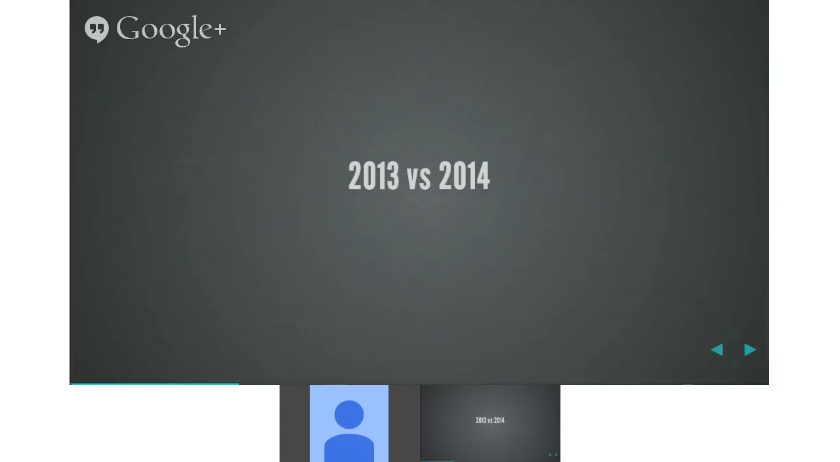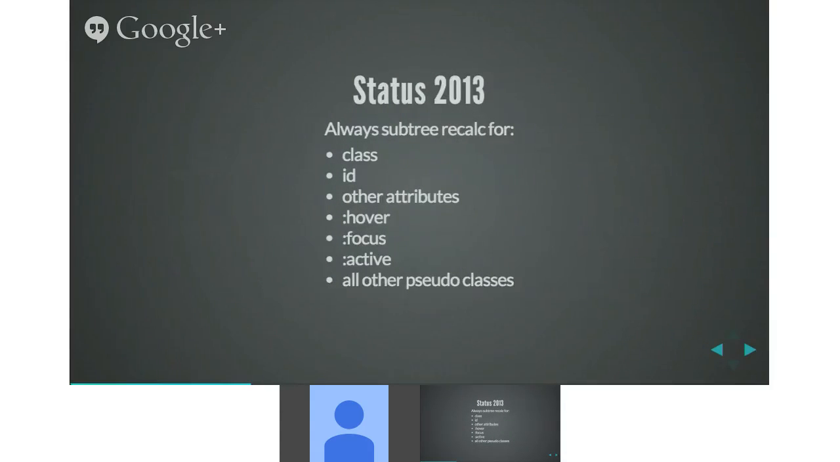So in the beginning of 2014, we started to do some things to make us consider fewer nodes when we were recalculating styles. At the end of 2013, we always did a subtree recalc for all of these cases. I'll get back to what the subtree recalc is later, but it basically means recalculate the whole subtree of the node that you're changing, but also you need to consider some sibling trees.